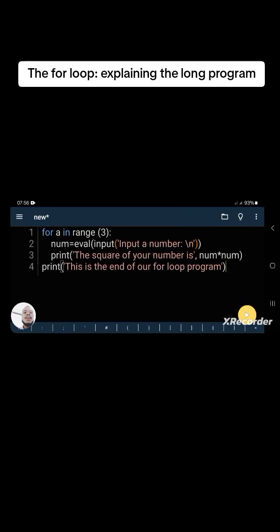It's your go-to code guy wisdom, and in this episode, we are going to continue talking about the for loop. We were able to run a program in the last episode without explaining what we did. So in this episode, I'm going to try to explain what happened in the program that was run in the last episode.